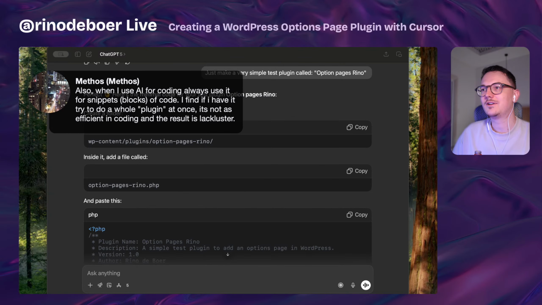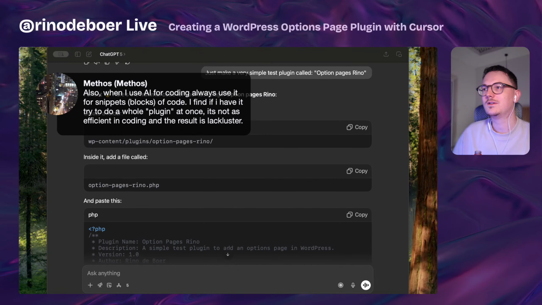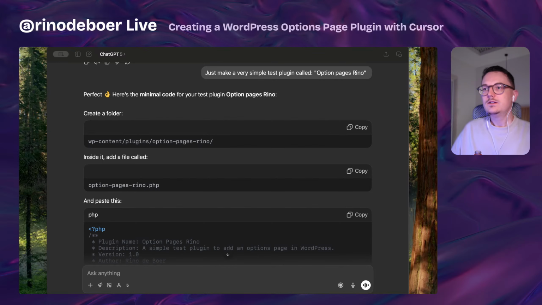Also, when I use AI for coding, I always use it for snippets, blocks of code. If I try to do a whole plugin at once, it's not as efficient. Snippets are great for little functionality. But if you want a little bit more, it's not always good to put everything in one piece of code, even though you can. But yeah, okay, let's just get started.